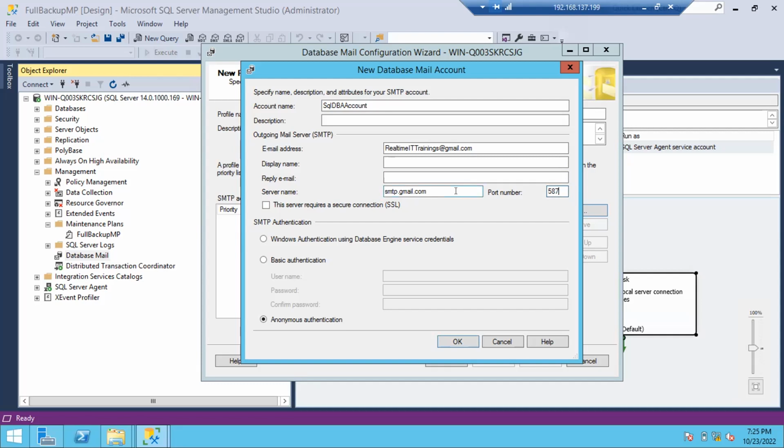In the organization, we don't use any Gmail servers. We will use Outlook servers. That's why, just to understand how to configure database mail, I'm showing you this, guys. Okay, fine. So the port number is 587. Basic authentication, here you have to give this mail ID username and this mail ID password.